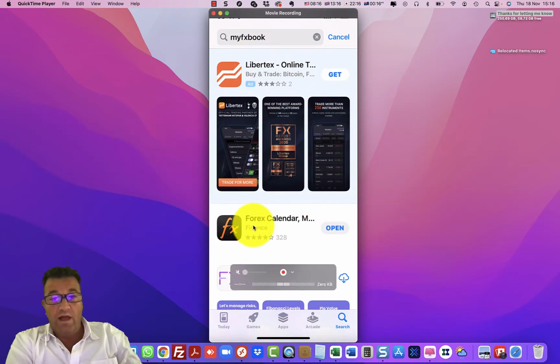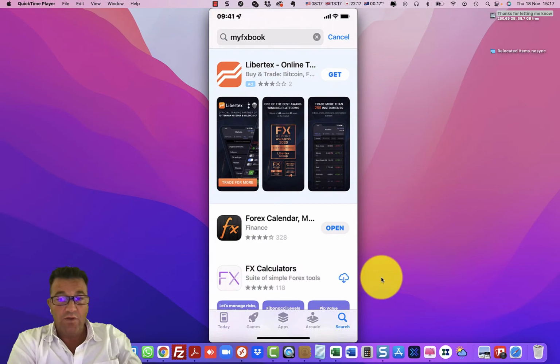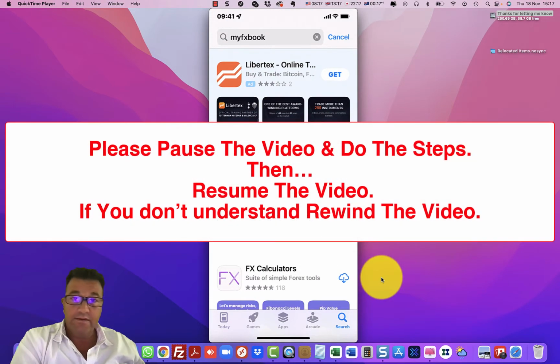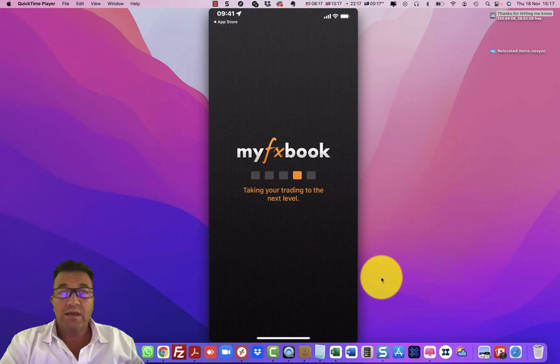Now look for Forex calendar. It says FX Forex calendar. Mine will say open, yours will have a cloud, so you need to click on the cloud to download it to your phone. So download it, and once it's downloaded, then you can open it. So please pause the video, please go and do those steps now. Once done, you can come back to this video and resume the video.